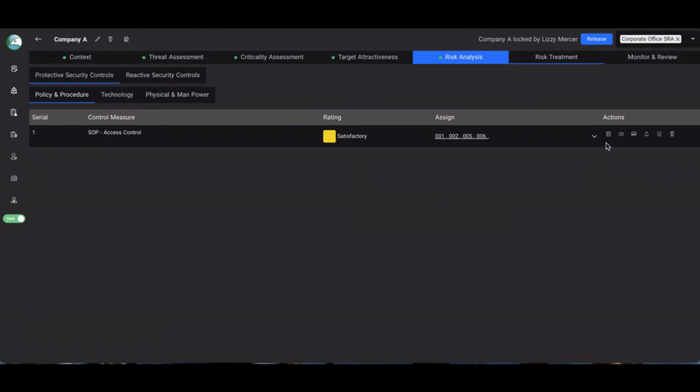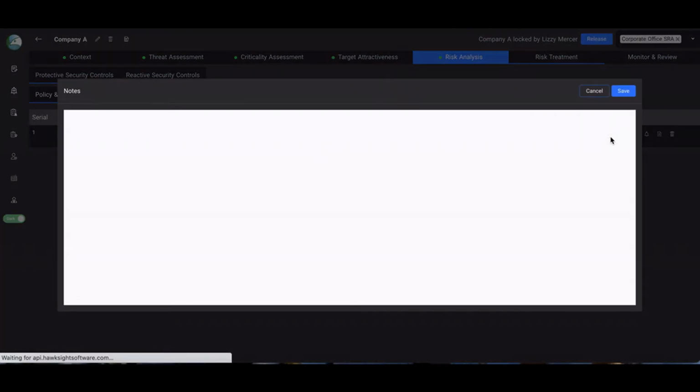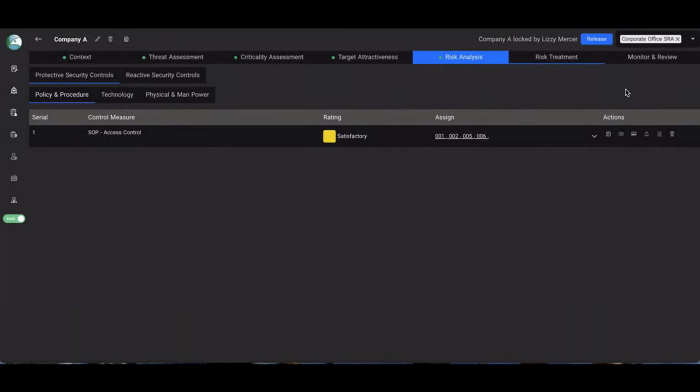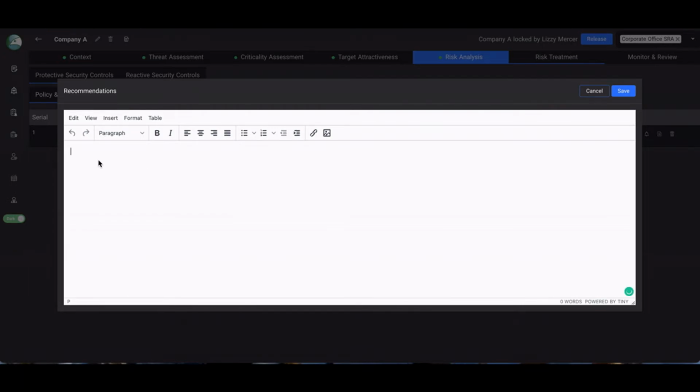You can click on the Notes icon to add your observations to justify your rating. In this case, we're going to type out of date SOP. And then click Save. If you wish to take a picture from your laptop or tablet, click on the camera icon. You can click on the Recommendations icon to make a recommendation for improvement. In this case, we're going to type Update the SOP.